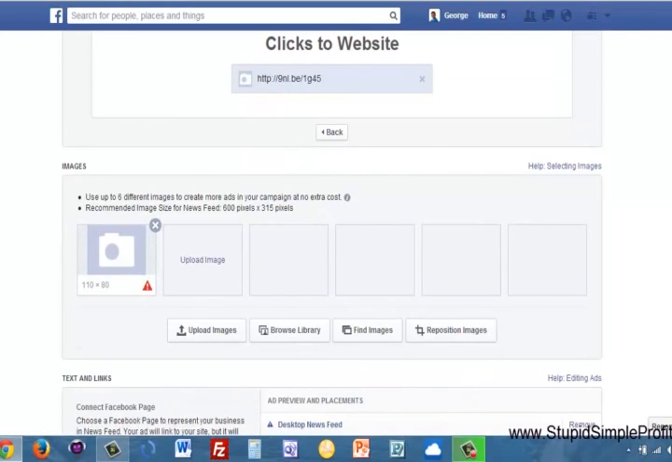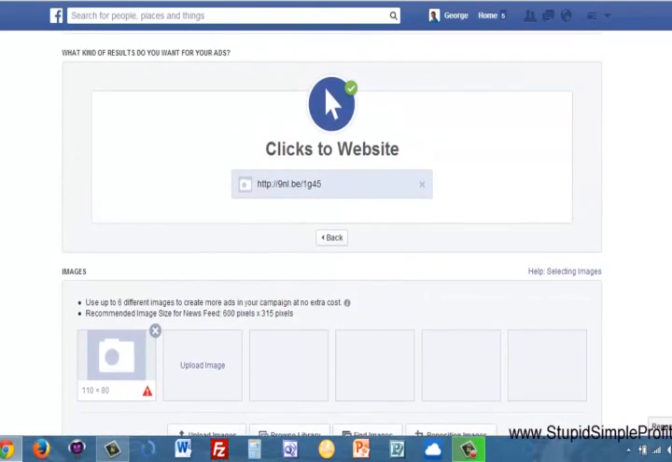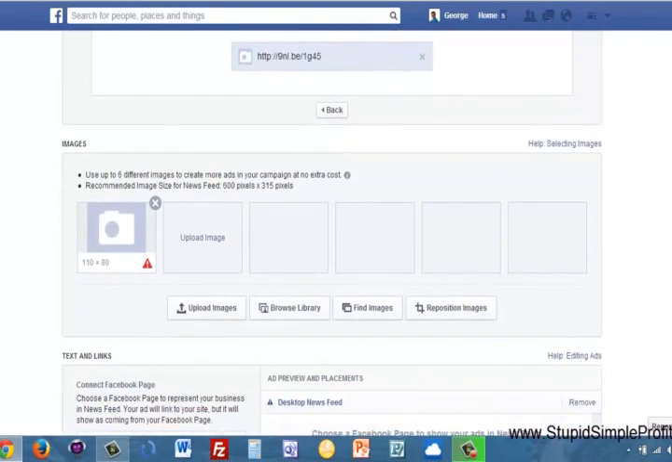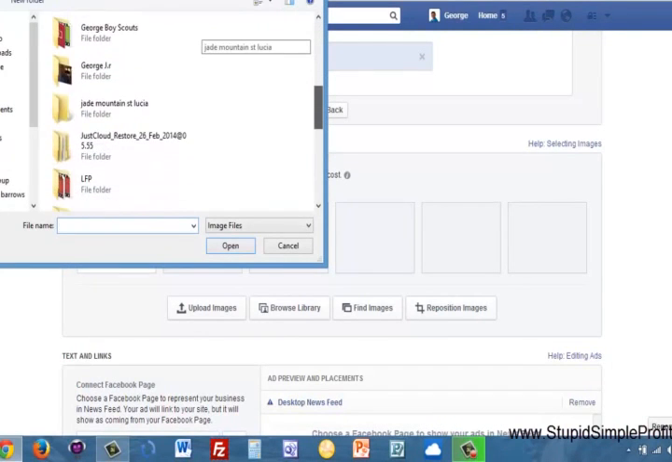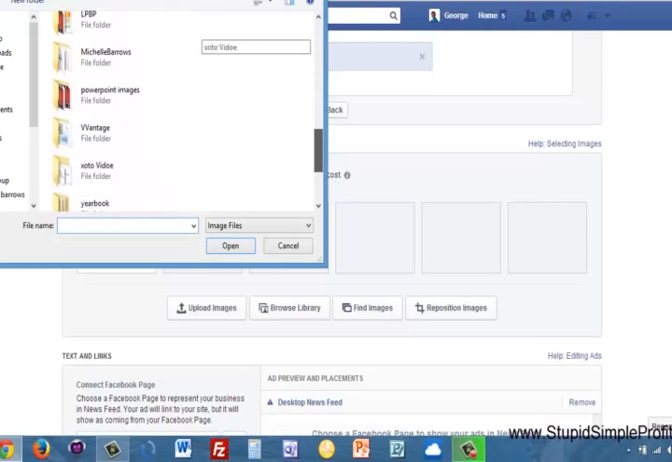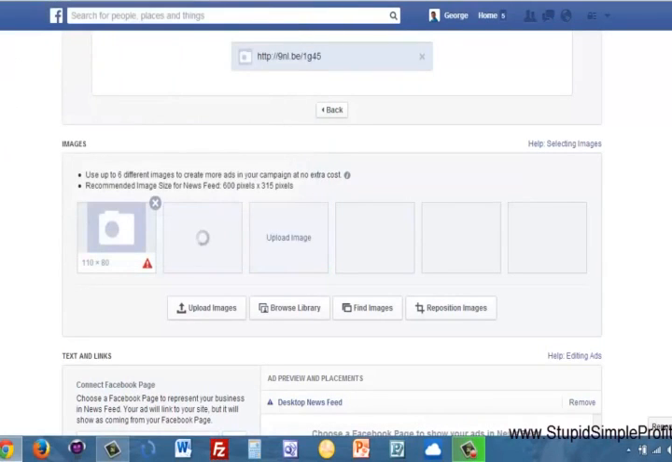Oh, last time it pulled a nice image off there. So if it doesn't pull an image off your specific website, what you can do is upload an image. And you can go to your website's vendor or host, what have you, and actually get an image, but I know I have one on my thing. So let's use that image.